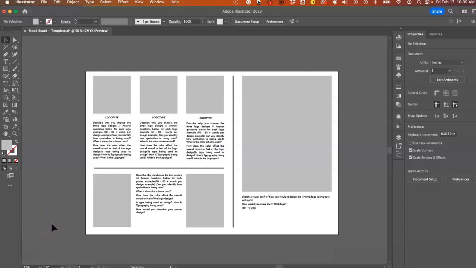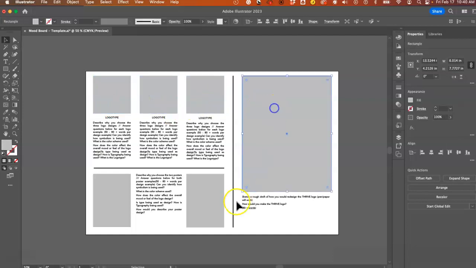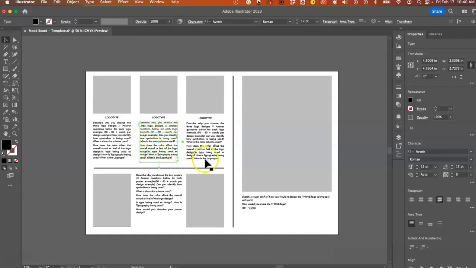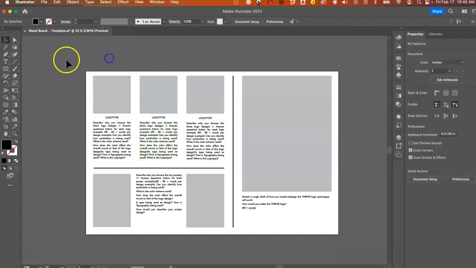Hello. When you open your mood board template, this is what it will look like in Illustrator. In this video, I will show you how to place pictures in this template and also how to change the type. All of what you see here are placeholders. You're going to be placing your images in these gray rectangles and you will be typing over this placeholder text. So let's go ahead and get started.